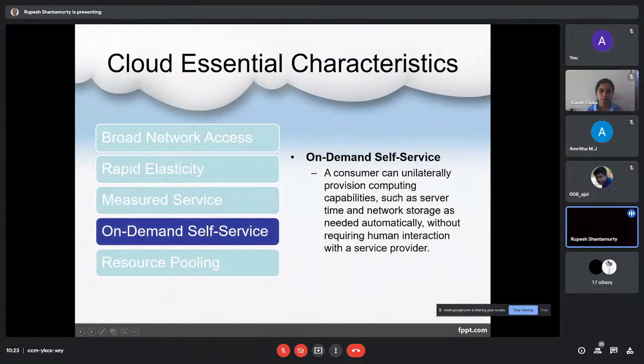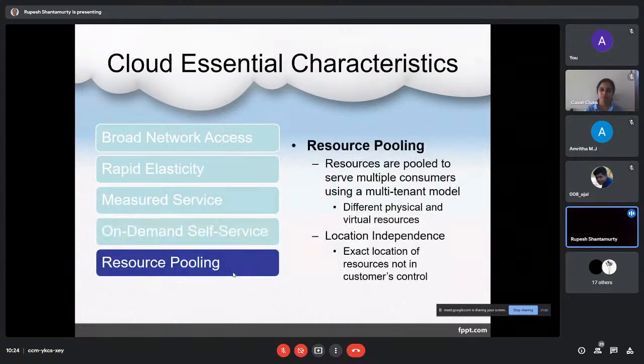It should be on-demand self-service. For example, there should be no human intervention. I'll be showing you a demo where I'll demonstrate how this all happens. That is also an essential characteristic. It should all happen at the click of a button. And resource pooling, last but not the least, is very, very important. So how do you make all these other things happen? For example, the rapid elasticity. Suppose you want to increase the capacity for the number of users that are visiting your website.